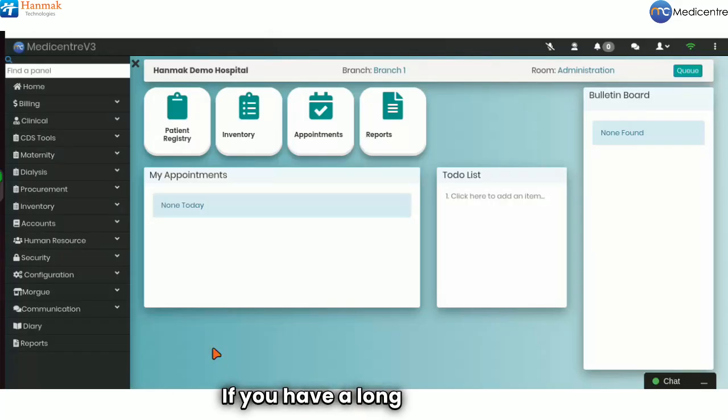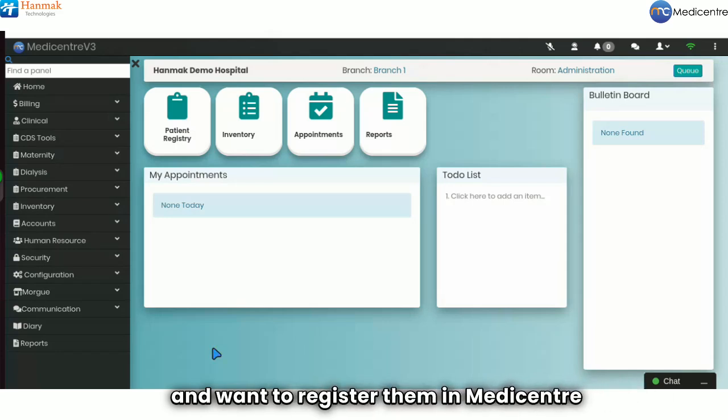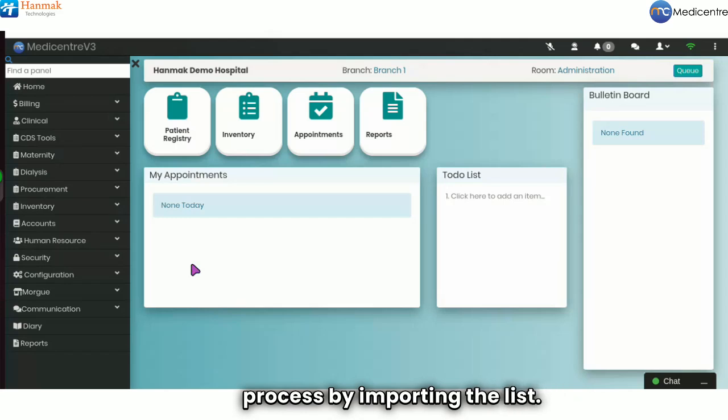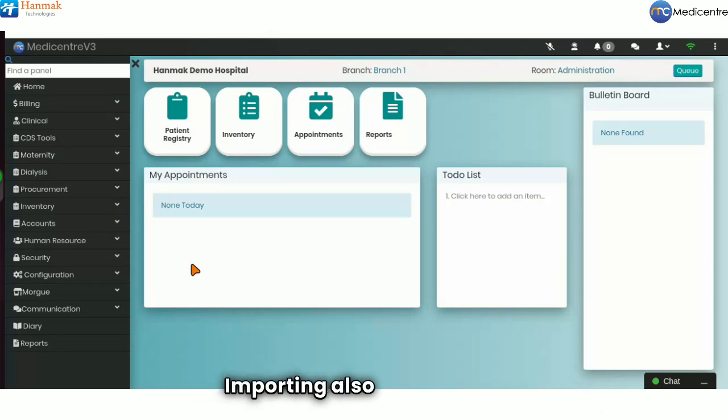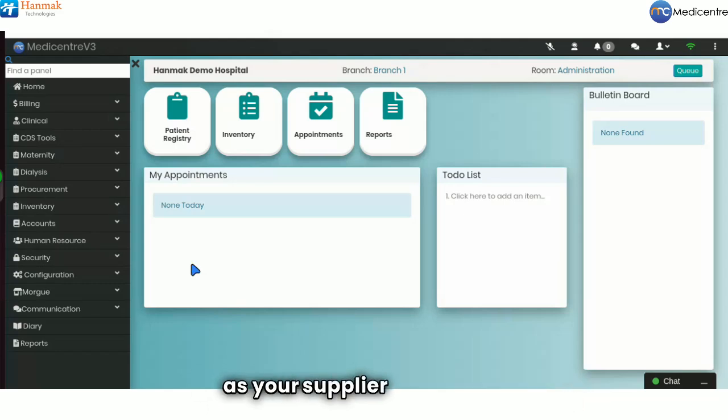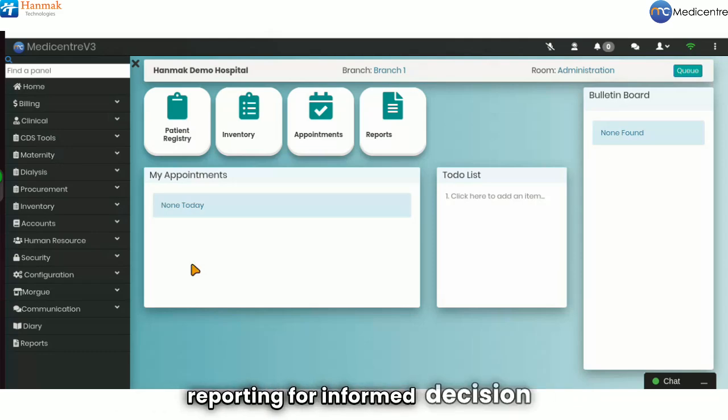If you have a long list of suppliers and want to register them in MetaCenter v3 without adding them individually, you can streamline the process by importing the list. This method saves time, reduces manual effort, and ensures data accuracy. Importing also promotes system consistency, supports scalability as your supplier base grows, and enhances reporting for informed decision-making.